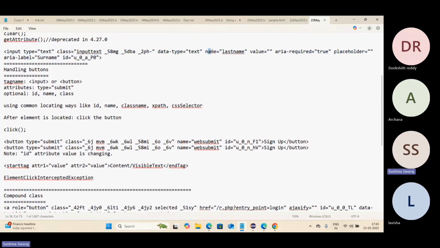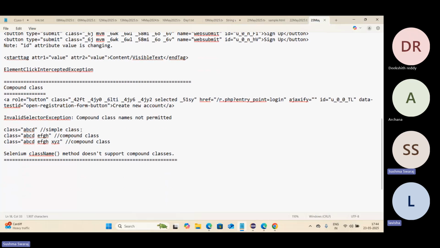So if name is there, you can try with name. If ID is there, you can try with ID. But I told you ID is not reliable every time. In this example, ID looks like a dynamic thing, so you may get an error. Understood? So I tried with the class name. Class name only supports a single value, that is called a simple class. Okay, got it.